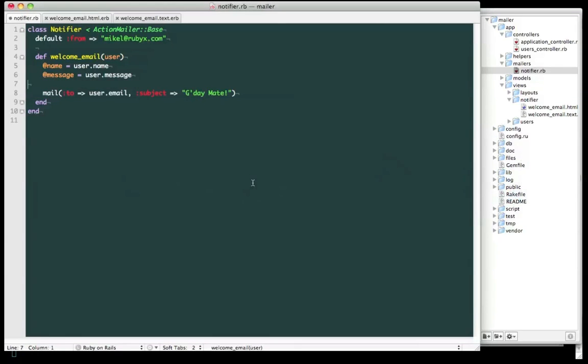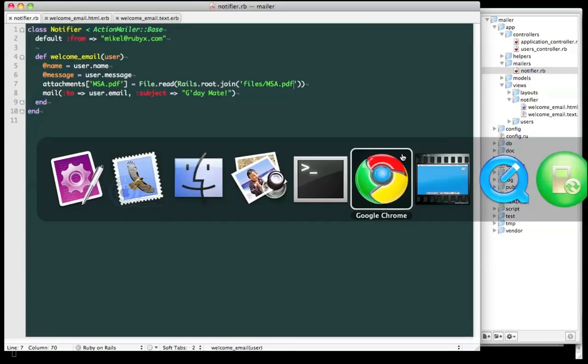So now we jump back into the message. And what if we want to send an attachment like our master services agreement? Well, we just type attachments, give it a file name, and then we just pass in the file. Now, Mail and ActionMailer will actually recognize that this is a PDF document and set all the MIME types and this sort of thing appropriately. And that's literally all we need to do, just that line.